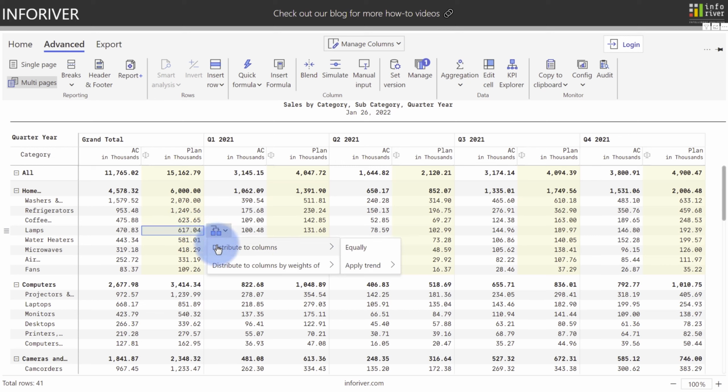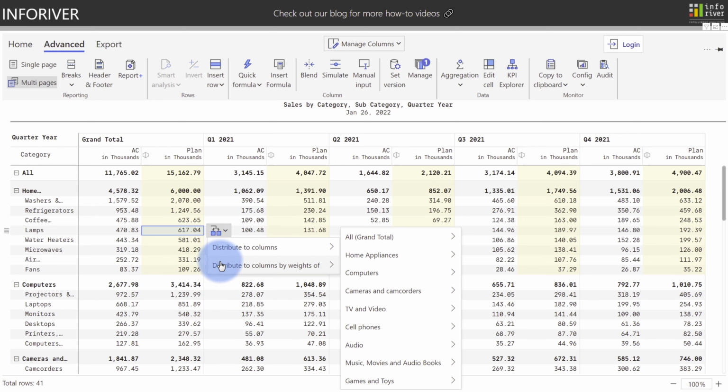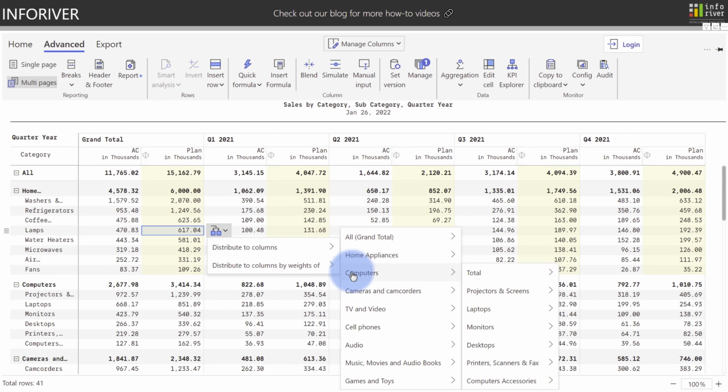If I wanted to do, again, a distribution to columns, I have the equally and applied trend option here. I can also choose by weight of and take any of these categories, as an example, computers, projectors, and screens, and I can take the value that came from here and then apply it to this cell.